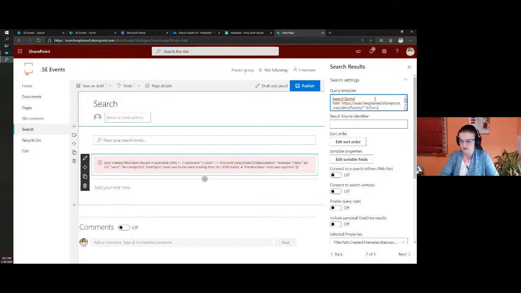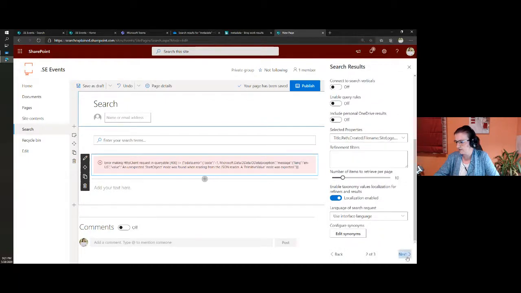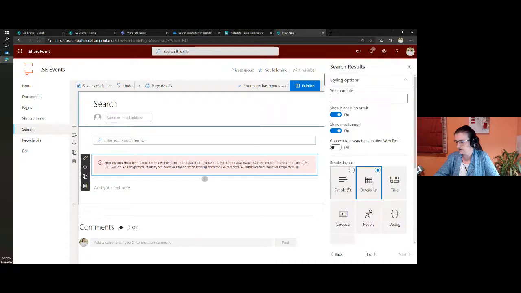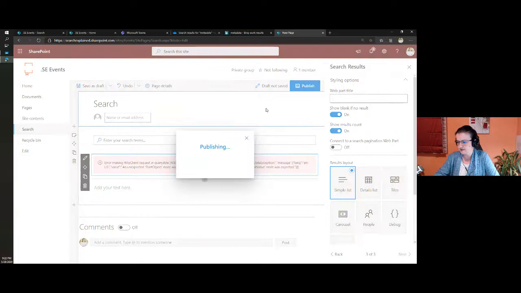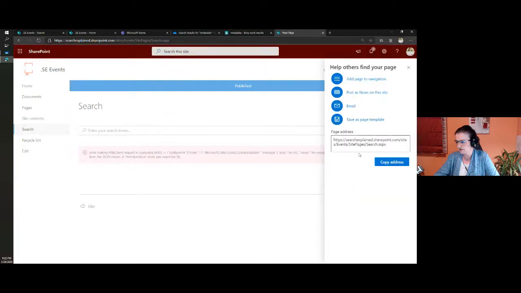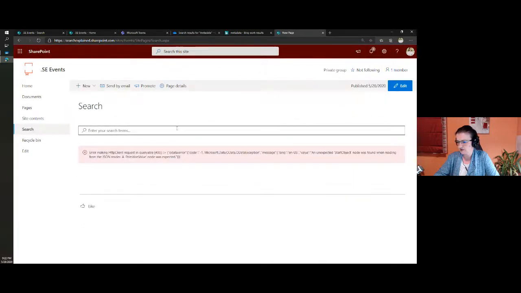I would like to get the documents only, so I'm filtering for is document 1, and I would like to exclude the ASPX pages. For now, that's it. And I'm going to switch to a simple list, and let's see what we have here.